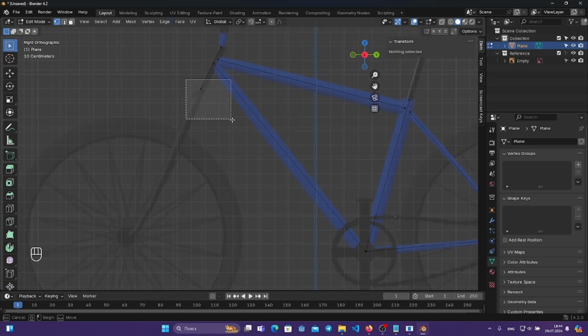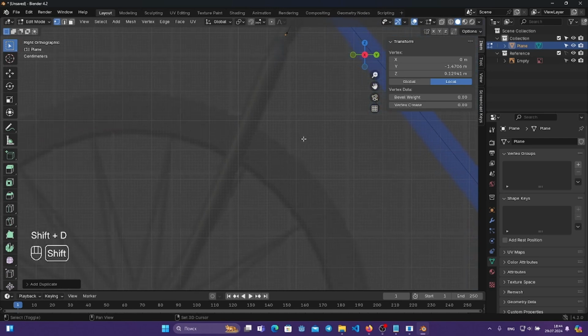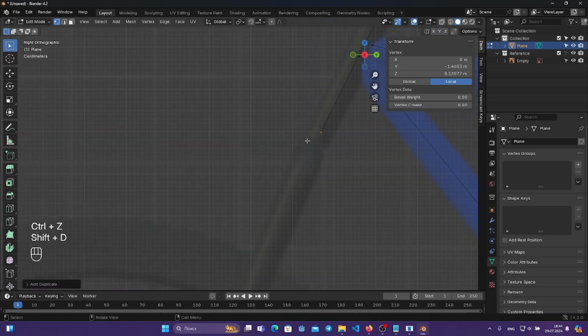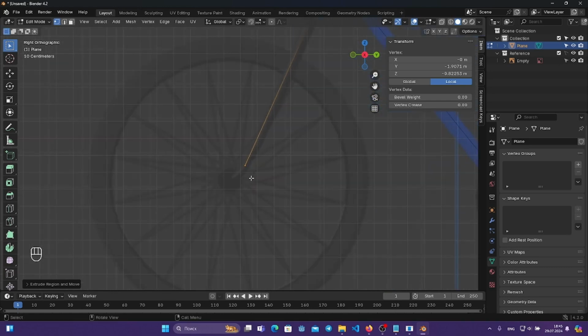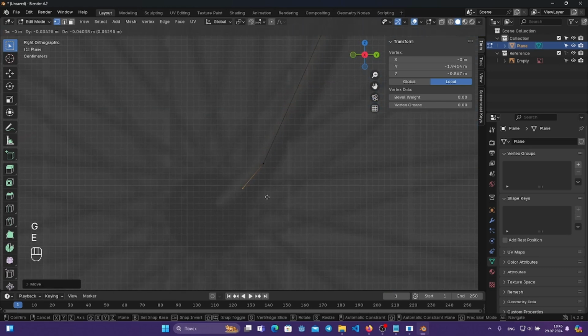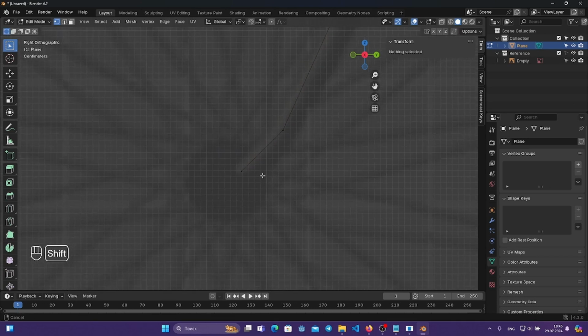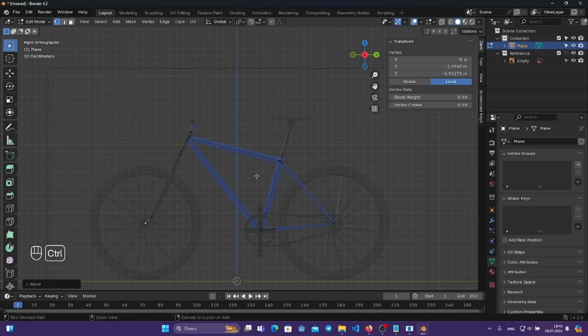Alright, and now select it, hit Shift D, and you can also place it in the same place, so right mouse click, and now extrude it and extrude one more time. Right here, like that, and then extrude it here to make that curve. Maybe a bit more center. Okay, fine.